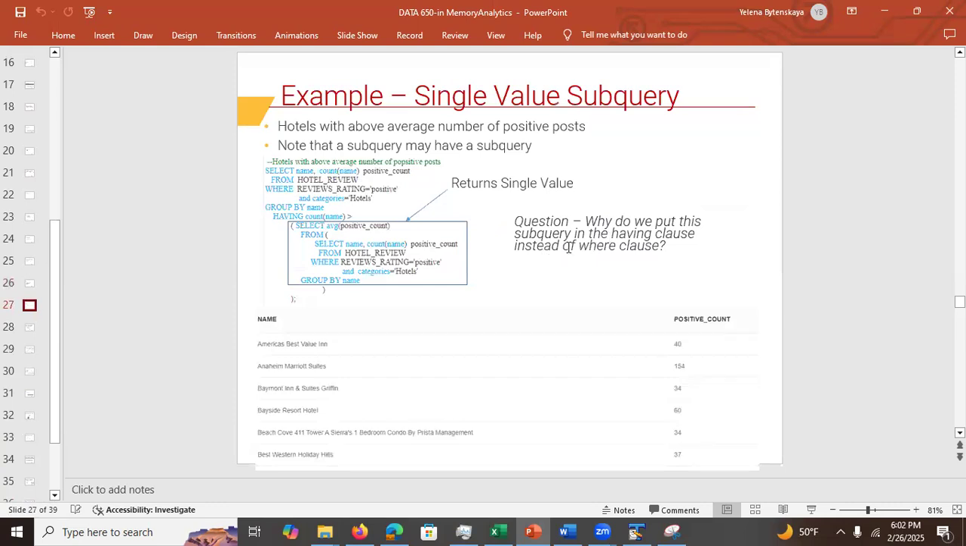So why do we put this query in a having clause? Think about this. Because we are eliminating the groups, right? We are filtering these rows here, the aggregated rows. For each hotel you calculated the number of positive posts and you're filtering this here, not individual data rows, you're filtering the groups. So that's when you use a having clause.